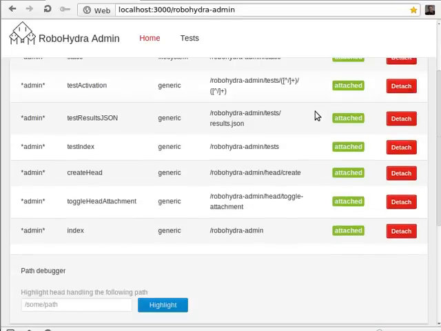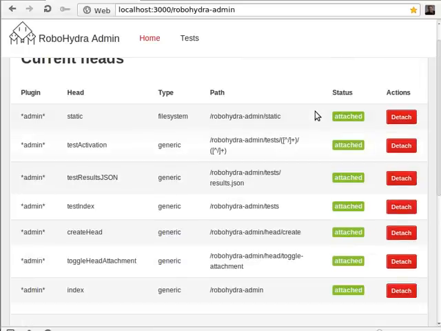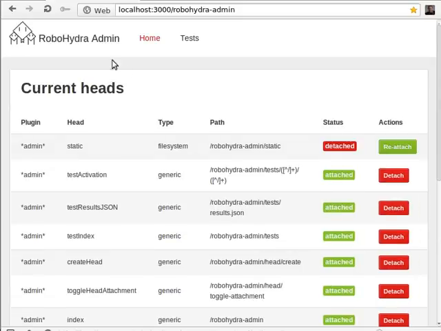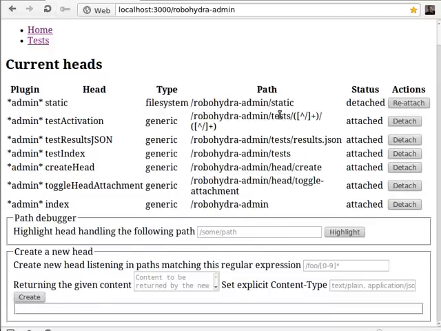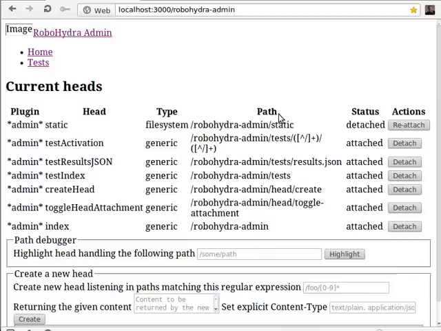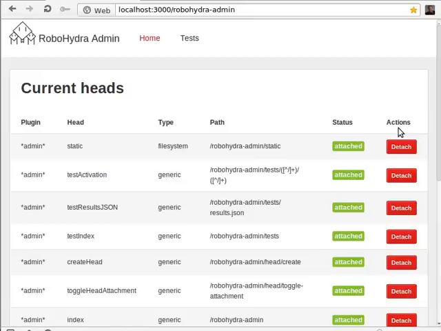In the admin interface, we can see all the heads and all the information about the currently running Hydra. I said that RoboHydra was empty, but you always have these heads that are part of the admin interface itself. The admin interface is developed using exactly the same tools that you have available to write your plugins and your custom servers. So let's see what happens if I detach the head that is serving the static files like the CSS and JavaScript. If we reload, we'll see that we have the application without any static files, but the rest of the application is otherwise working perfectly. So I can reattach the head and go back to actually having CSS.